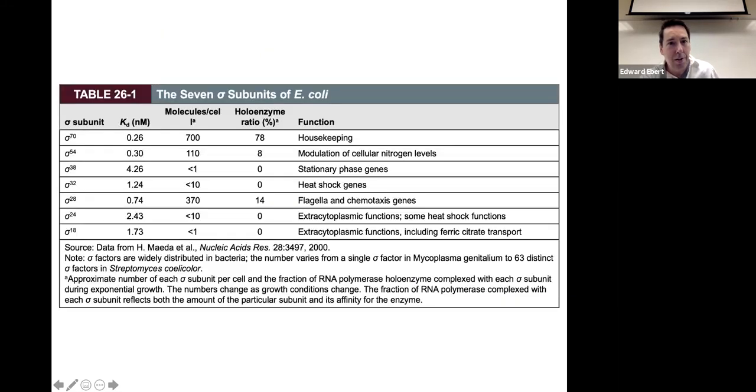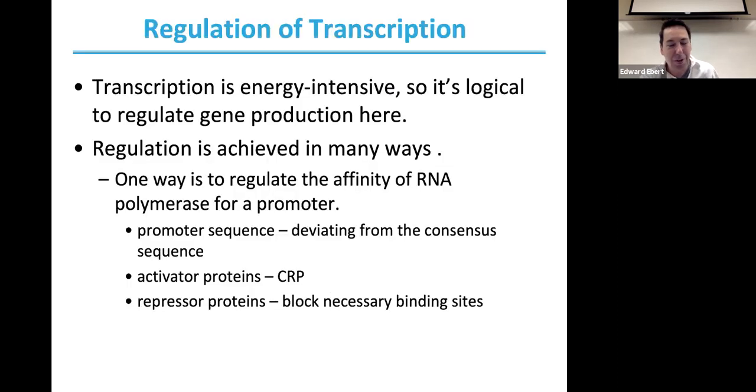There are 7 sigma subunits in E. coli. I don't know, you don't really need to know that. There's a lot of them. How do we regulate this? This takes a lot of energy because we're spending ATP to do this. So it's energy intensive. So we're going to regulate it, and we can regulate it in lots of ways.